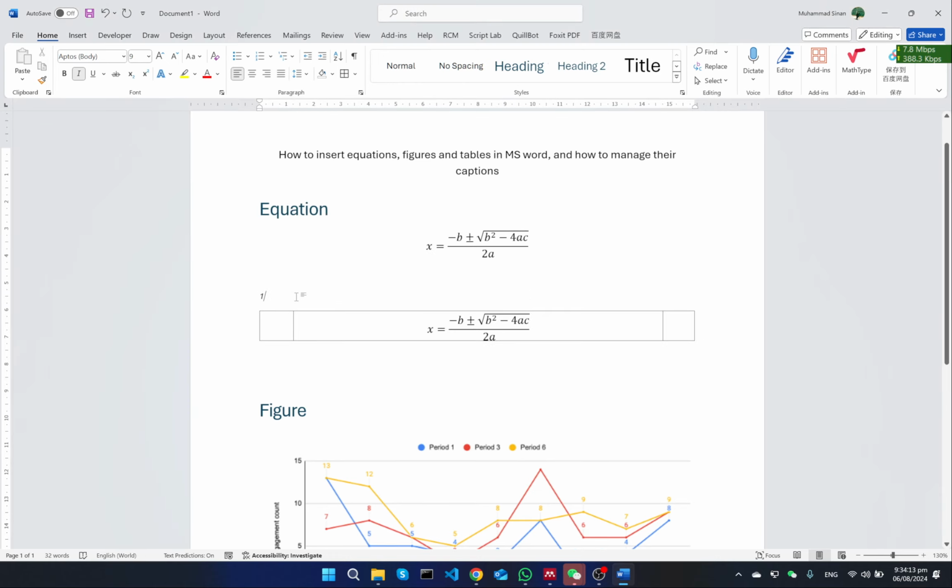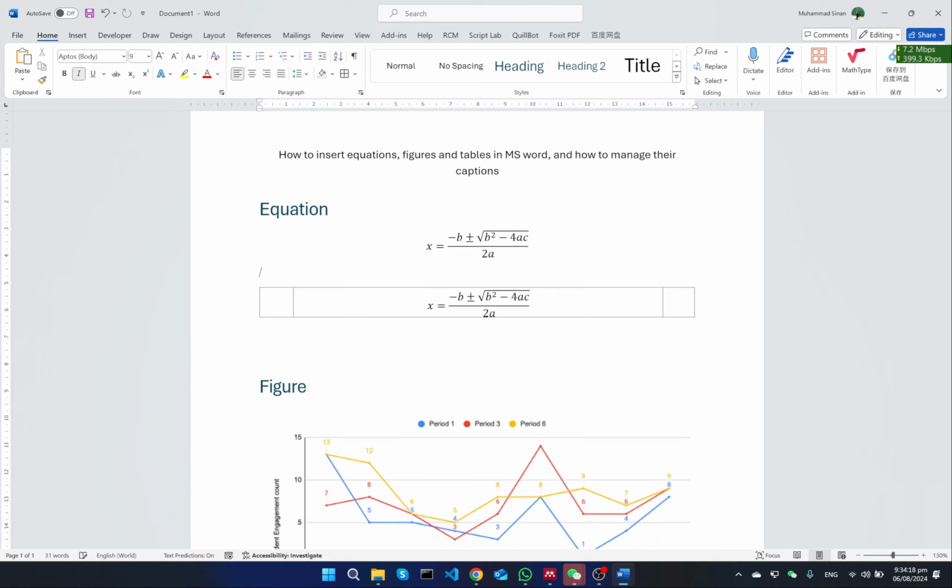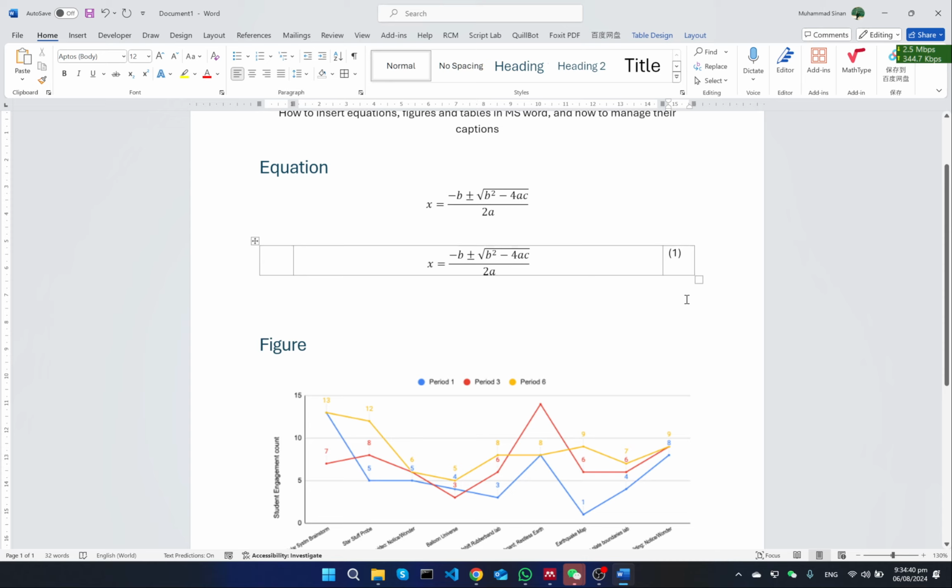Now you can see that we have put an equation number here. Now just cut that from there and put it here, and round braces here. Now it will count as an equation, not a table, and there will be a list of equations. Let me show you that after this.